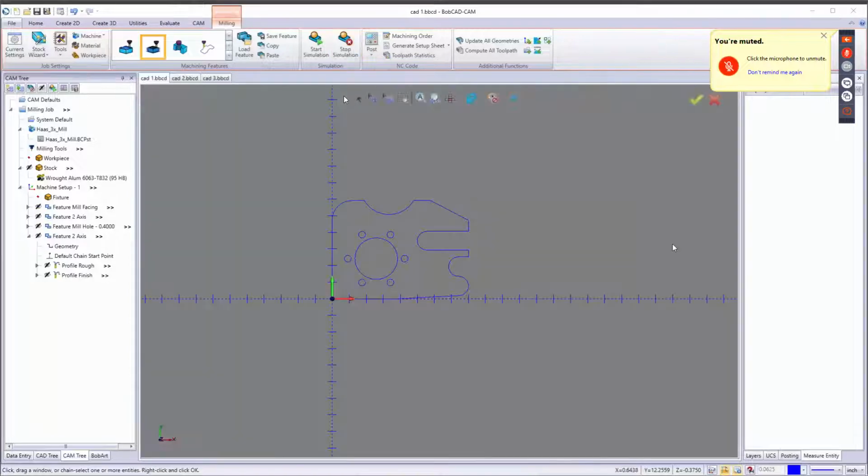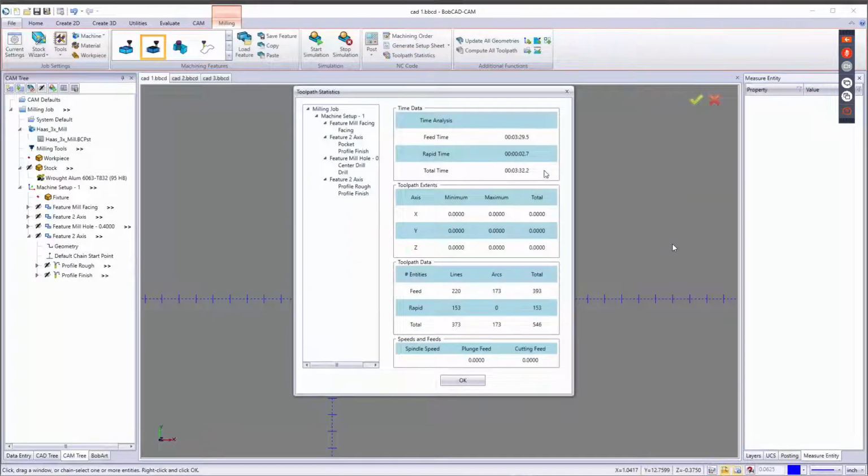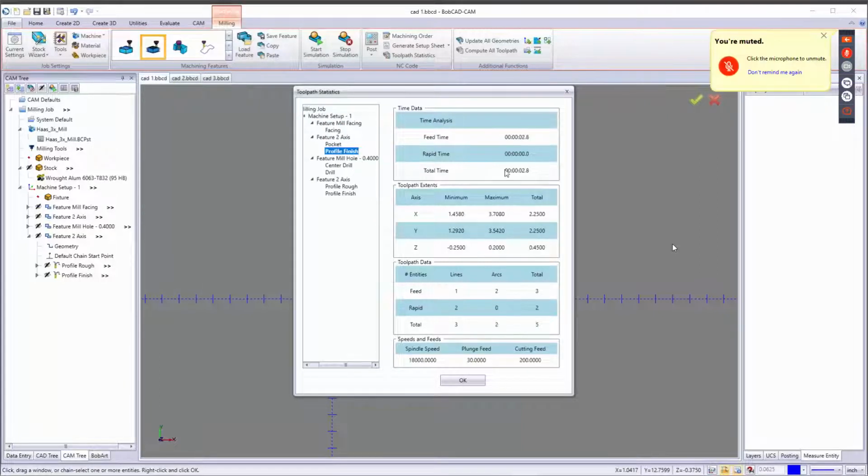And before we post it out, let's go ahead and open up a toolpath statistics here. So we got 3 minutes, 32 seconds. It's going to take the total time to cut this whole thing out. If I go to mill facing here, looks like I got 1:16. The pocketing's 26 seconds on there. The profile finish is 2 seconds long.